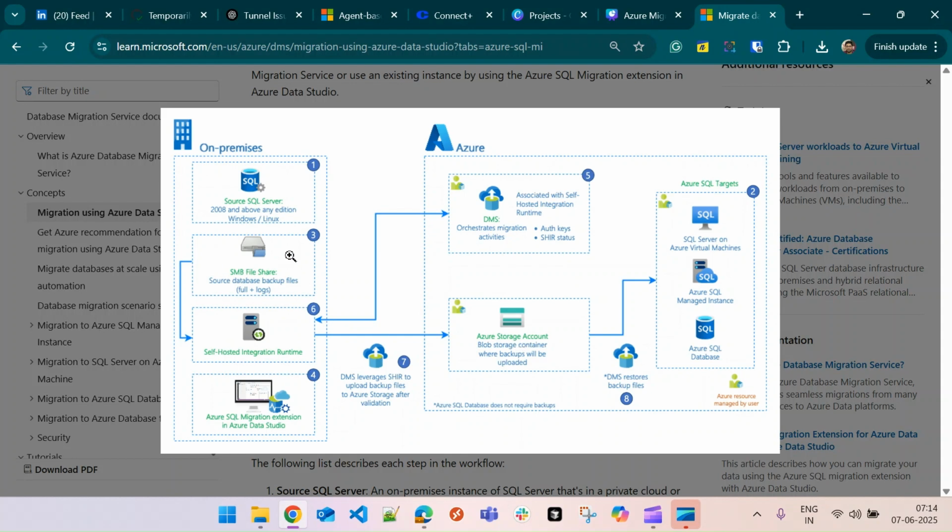If you have a new source database or local backups instead of this network shared drive, then you don't require this share. This share is only useful when you have a network drive from which you can transfer the backup files. If you don't have this and you want to send all those backup files directly to Azure Storage Account, you can do that as well.